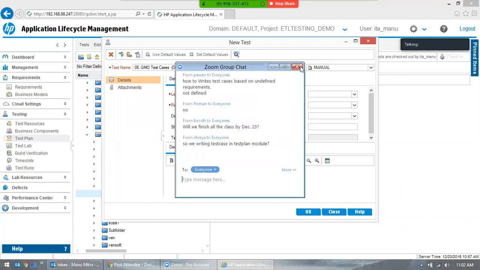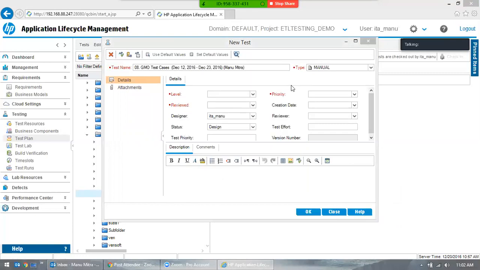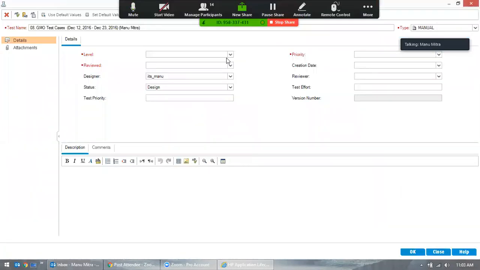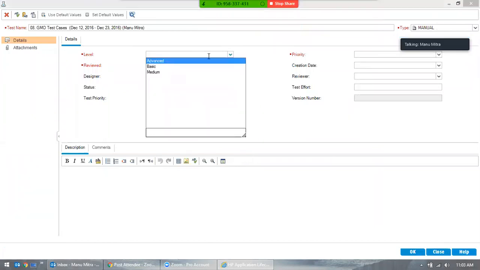We have created the same test script here with the same name. That's correct. So we are writing test cases in the test plan module. As usual, the purpose of test plan is to write test cases. That's the only thing we will be doing here. We are not going to execute in test plan. You need to fill up all this information here. In real time, we'll be doing this. The red ones, make sure those are filled because those are mandatory.